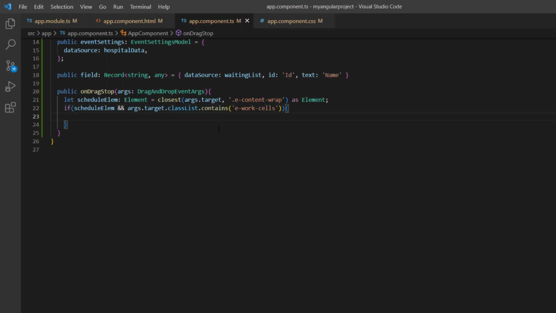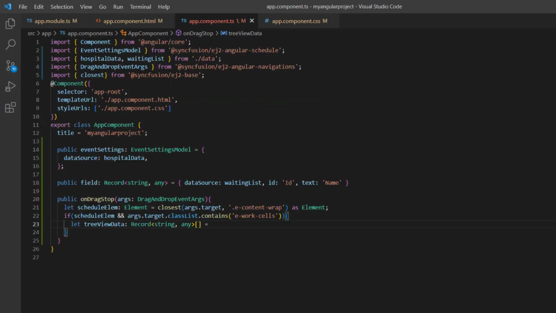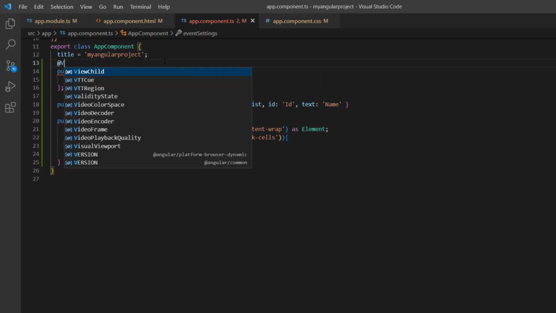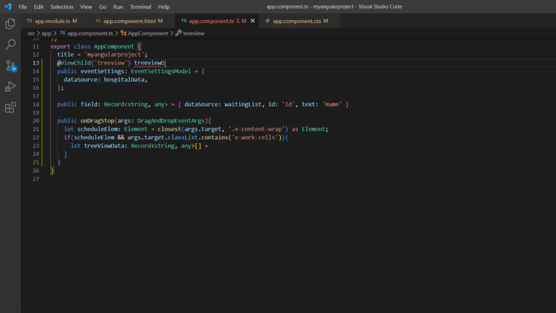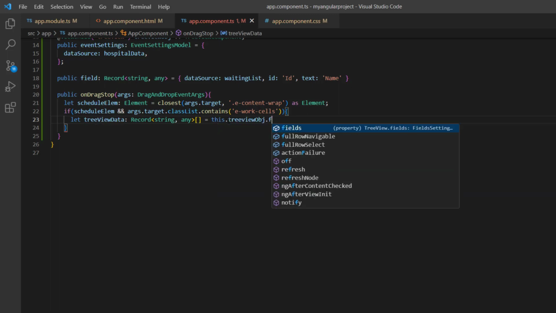Again, I declare another variable to retrieve the data bound to the TreeView fields property. To access the TreeView data source, I add the reference to the TreeView component. In the app component TS file, import the ViewChild directive from the Angular core package, and using that directive, create an instance for the TreeView component. Using the TreeView instance, I access the data bound to the fields property.